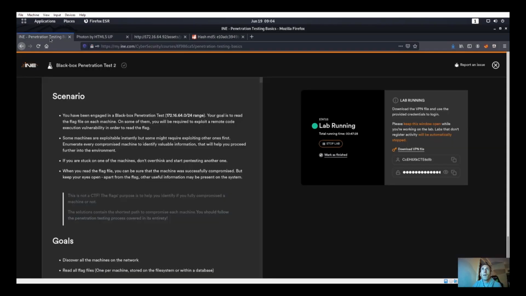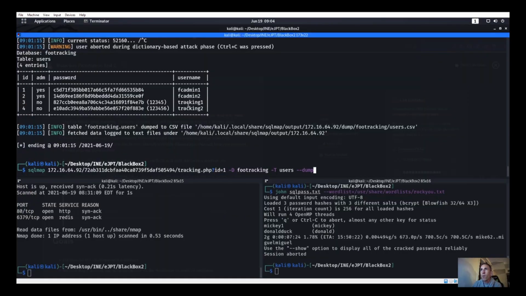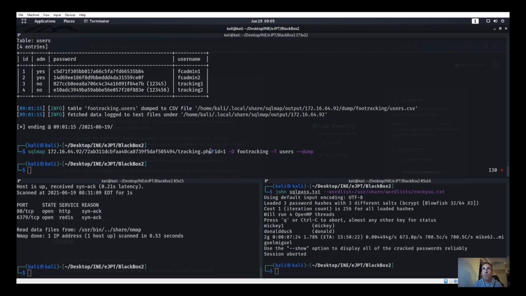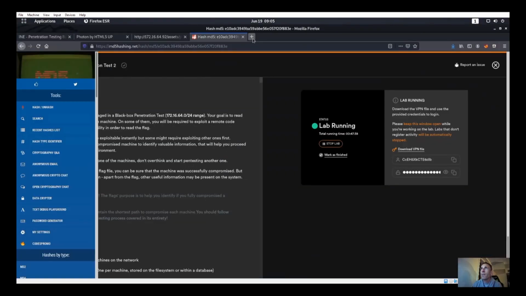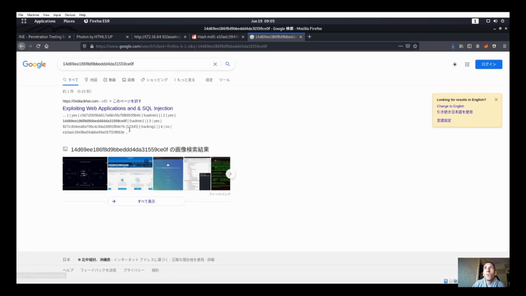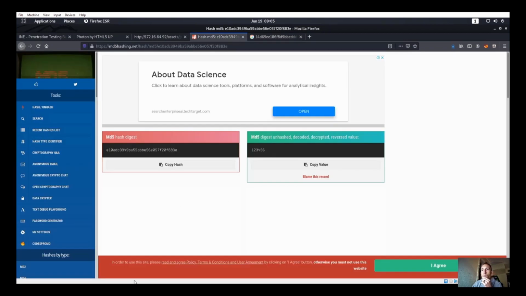Alright. And the last two that we had were fcadmin1, fcadmin2. Let's go ahead and try to do an MD5 with this one, because I already did fcadmin1. So let's try fcadmin2, and we're getting the same thing right here. I don't want to actually cheat on this and pull something up that we're not supposed to have up.